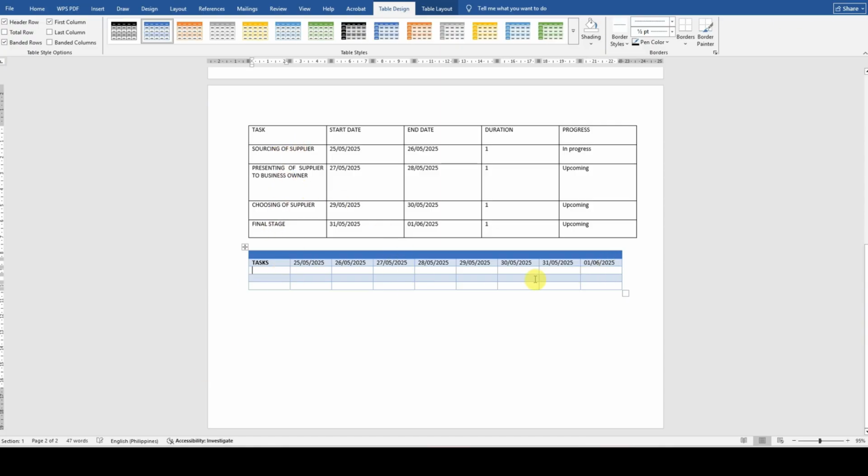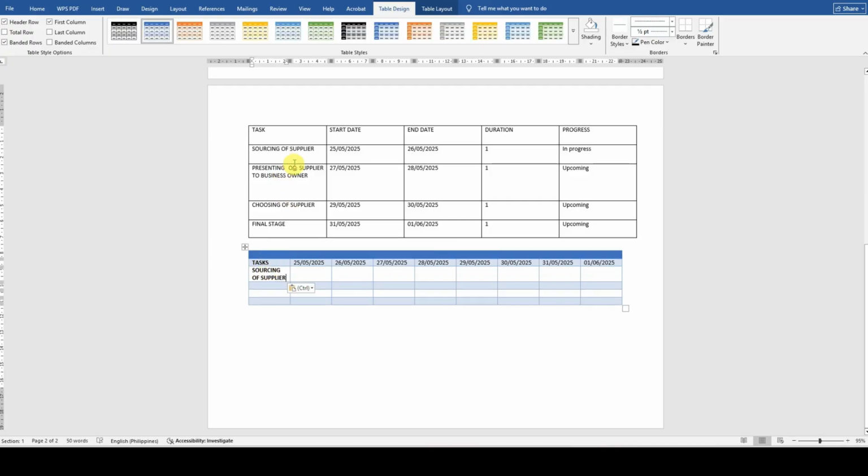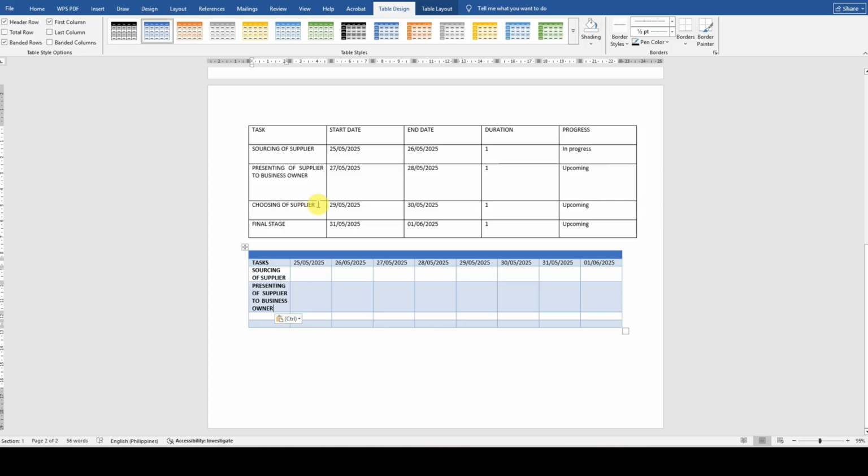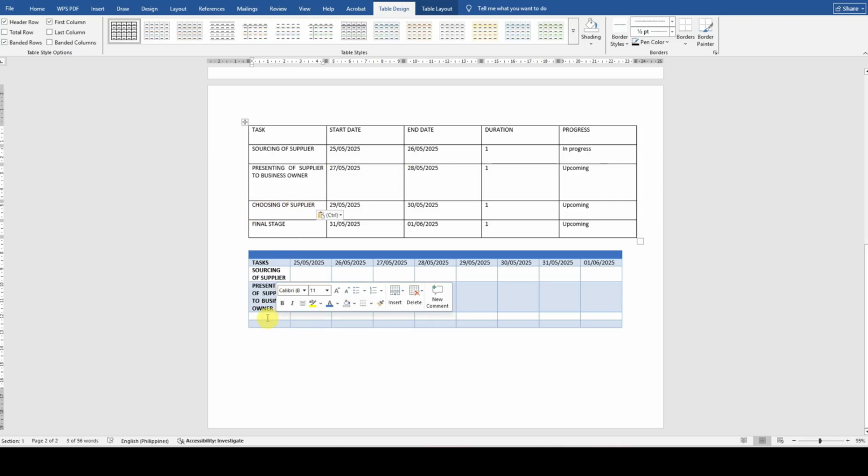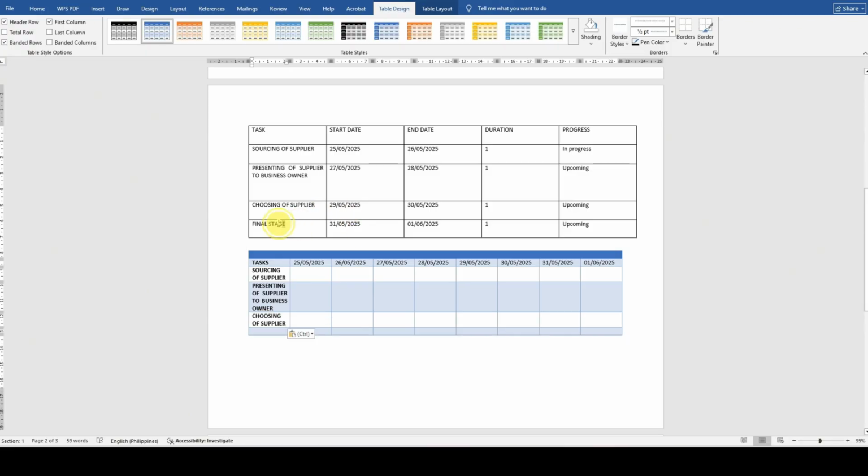So we have 4 tasks. 1, 2, 3, 4. So one task, 2, 3, and then let's create another row. So for this one, let's just copy this, or you can actually type it. Depends on you. Okay. Then choosing a supplier here, and then final stage. And there you go. You already have a table here.